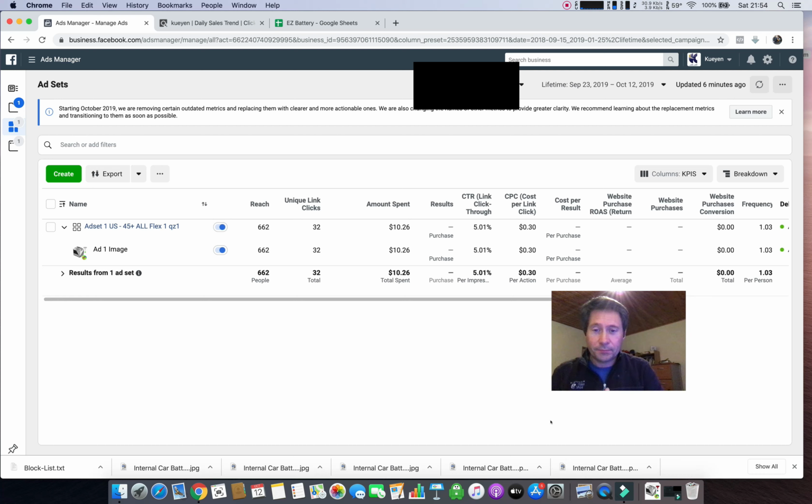Okay, so first of all, I should start by saying that I decided to go with flex targeting. I chose two interests for the Easy Battery product and have those layered. I went with targeting US first and for adults, all adults, male and female over 45. I created two images and I have two versions of my ad copy.